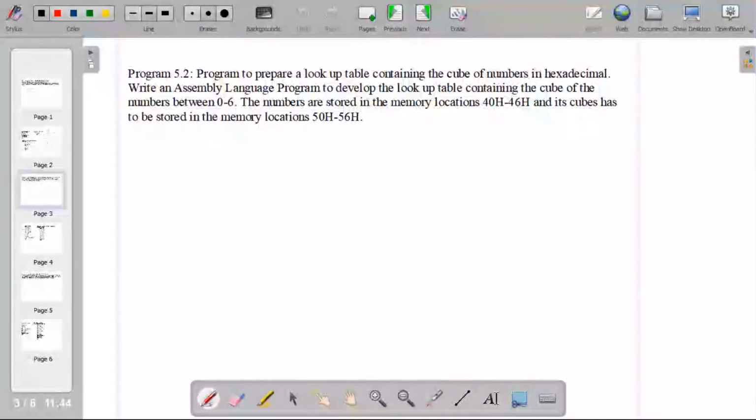The next program is to prepare a lookup table containing the cube of numbers in hexadecimal. So write an assembly language program to develop the lookup table containing the cube of the numbers between 0 to 6. And the numbers are stored in the memory locations 40H to 46H, and its cubes are to be stored in the memory locations 50 to 56H.